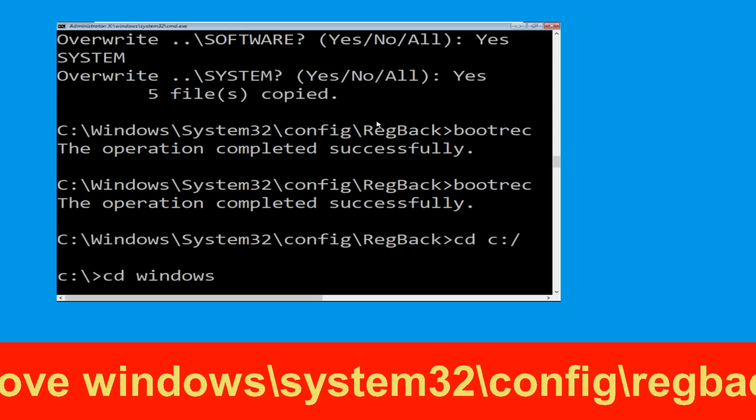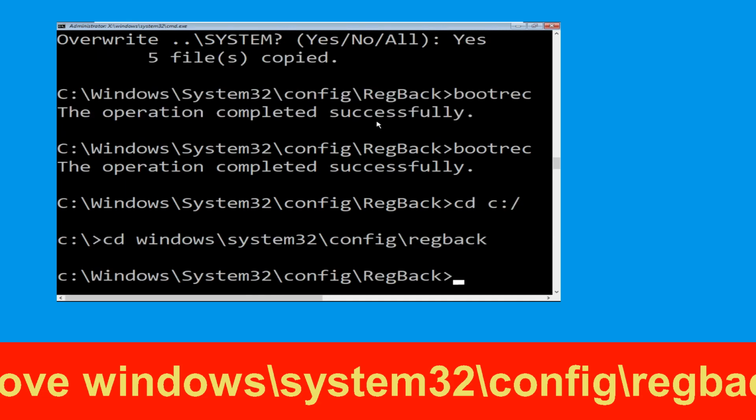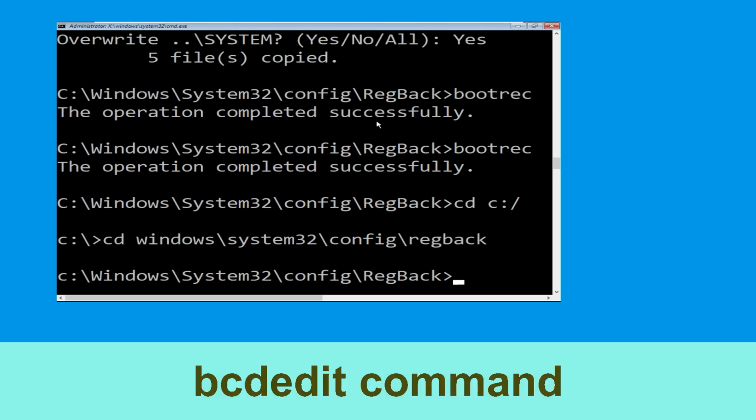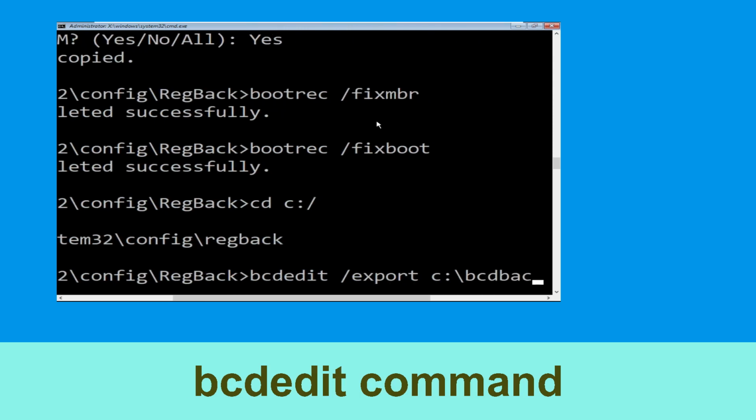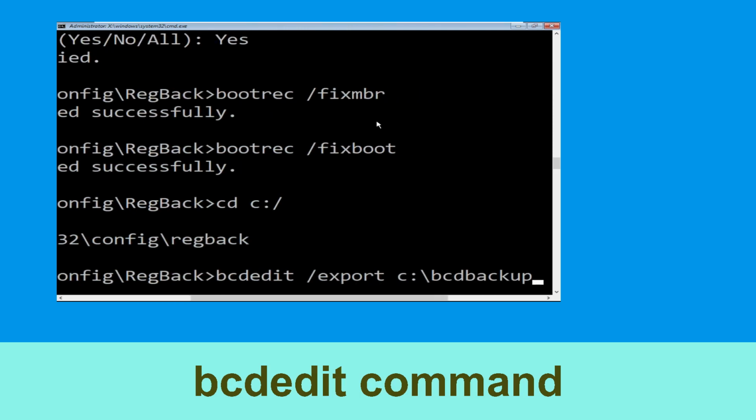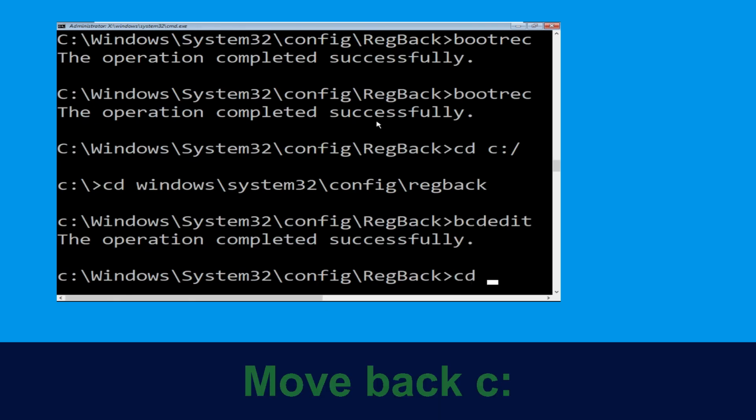Let's execute this command. Type cd space Windows/System32/config/regback, then simply we need to hit enter to execute this command. Now type this command: bcdedit space /export space C:/bcdbackup and hit enter. Now type cd space C:/ and hit enter.